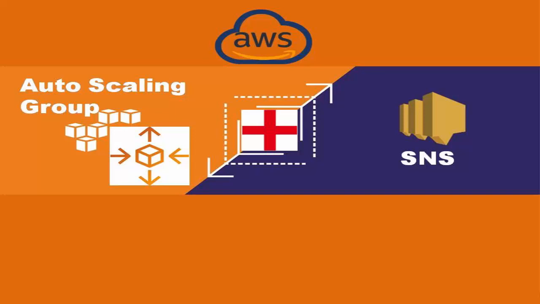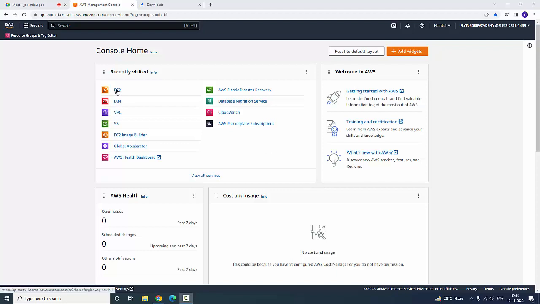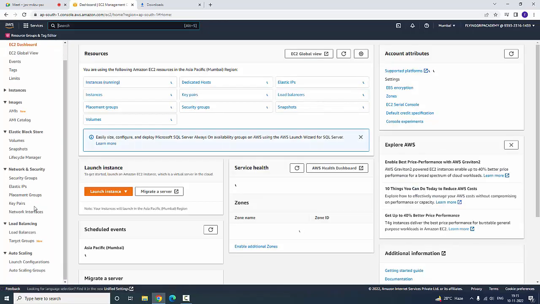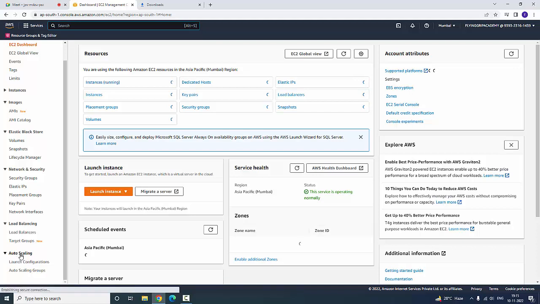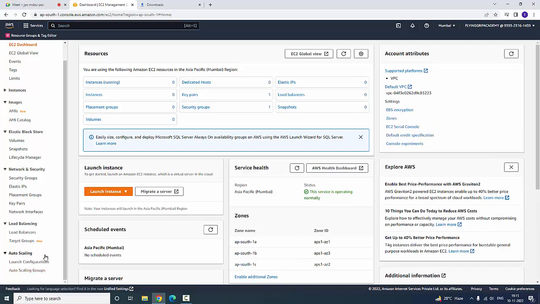Today we are going to discuss auto scaling. For auto scaling, I am going to EC2. Here in the EC2, at the left side, you can find the tab called auto scaling. Once you click auto scaling, you have launch configurations. Go to the launch configurations.